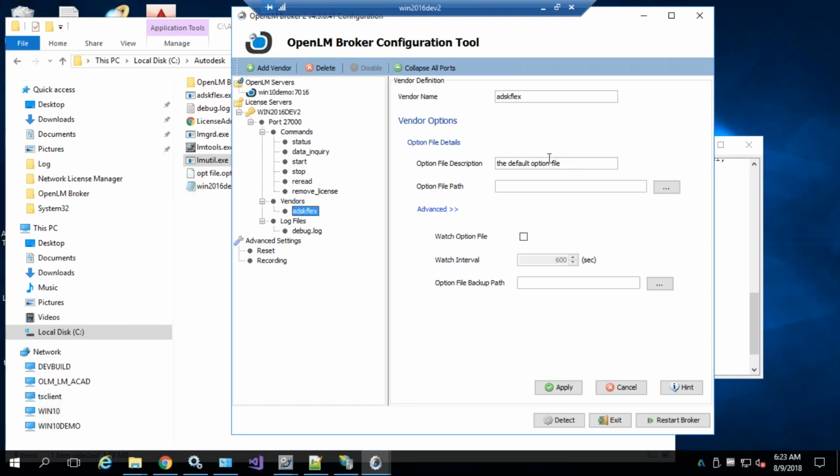Now, what is an options file? Options file is, again, something that the license manager has. It allows you to reserve different licenses, reserve features to users or group users if you want, or maybe include or exclude them from certain features. So it allows you to pretty much restrict usage to some users and allow usage to others.